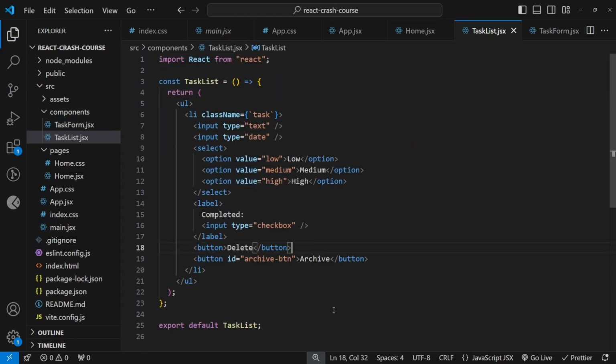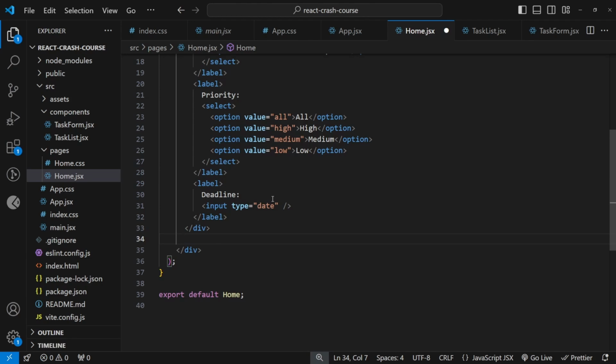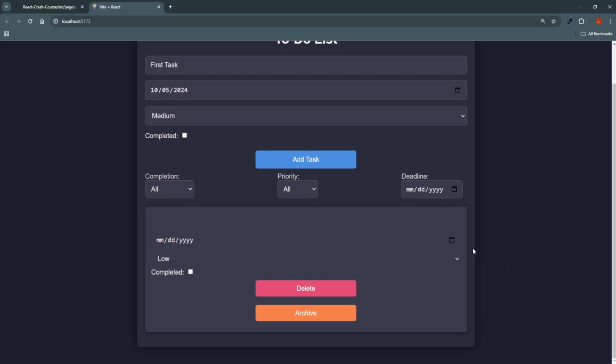Here is the task list HTML that I've inserted. We'll be extending this with functionality later. For now, let's go back to our home.jsx, and above our last div, let's implement the task list. And if you have a look at our app, a dummy task appeared.